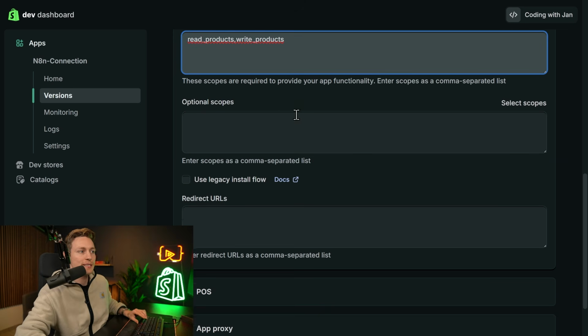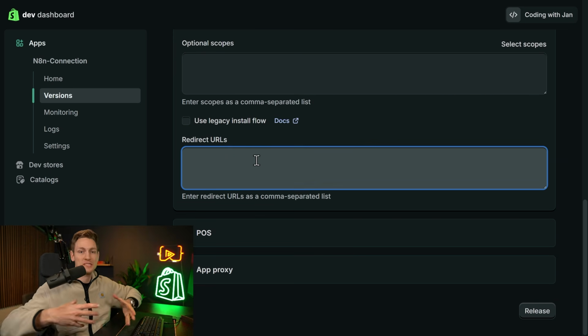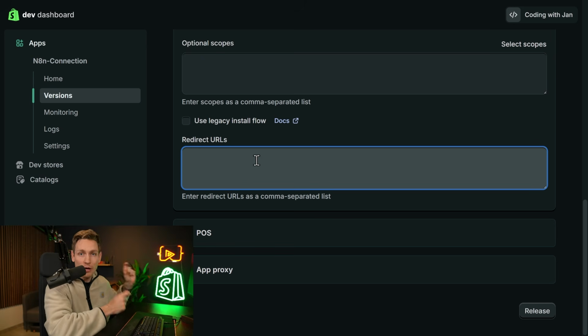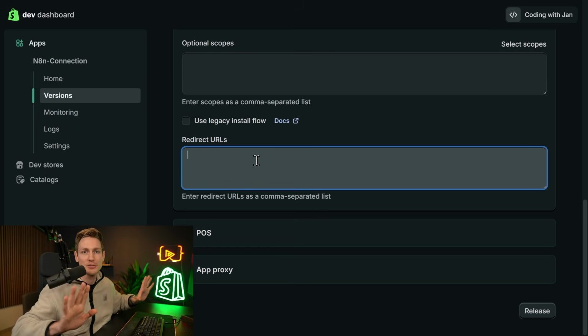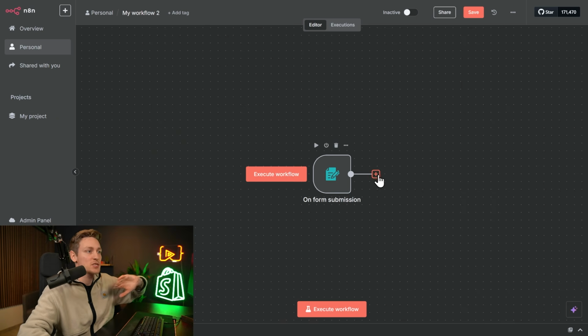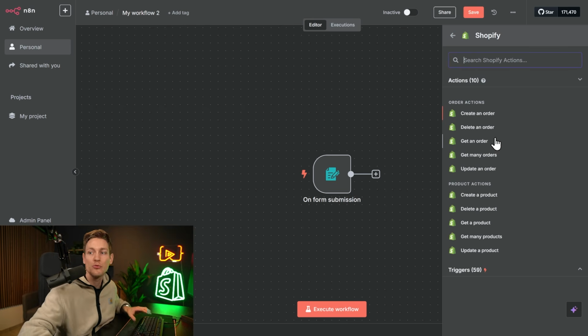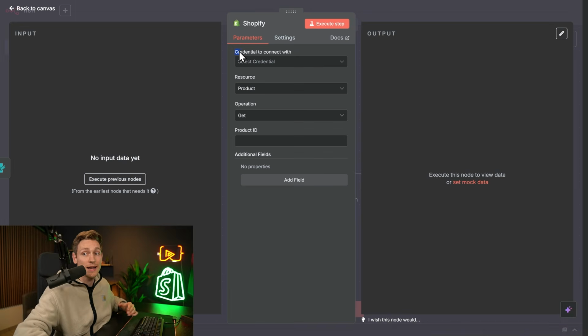Optional scopes we don't need, but the redirect URL, this is going to be very important, because here we're basically telling Shopify which services are allowed to use this connection, in simple terms, oversimplified. And this is the first time I'm switching to N8N. Let's just say in our workflow, we want to add a new Shopify block, maybe to read product data, because that's a simple one, like get a product. And the first thing N8N wants are credentials to connect to the store. So let's create a new pair of credentials.